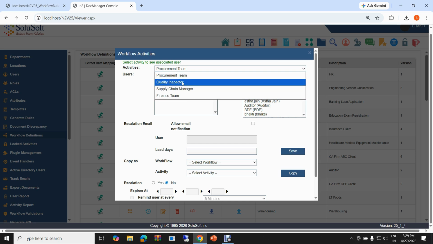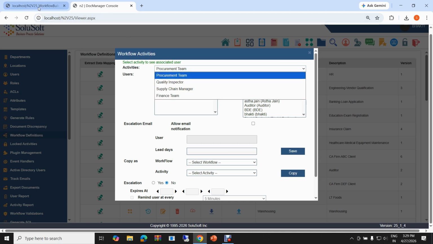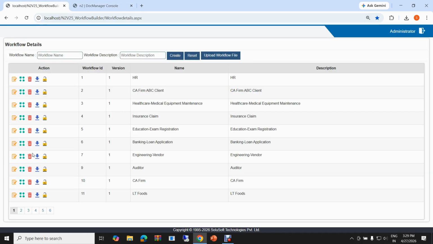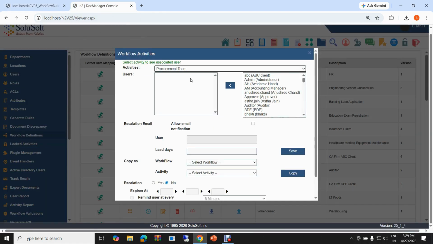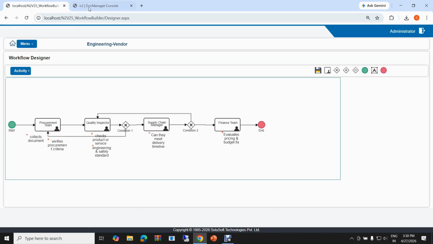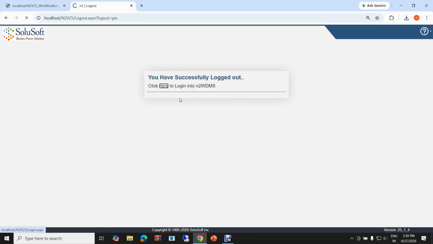All 4 activities: procurement team, quality inspection, supply chain manager, and finance team are displayed here exactly as defined in the workflow. Now, I am assigning users to each activity. For example, I assign the admin procurement officer to the procurement activity and assign users to the remaining activities accordingly. Here, the procurement team starts the workflow.